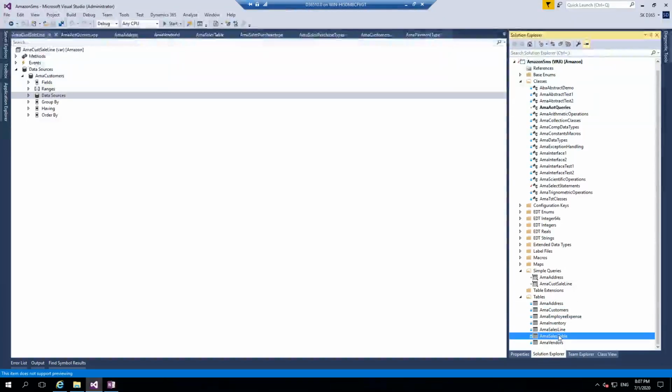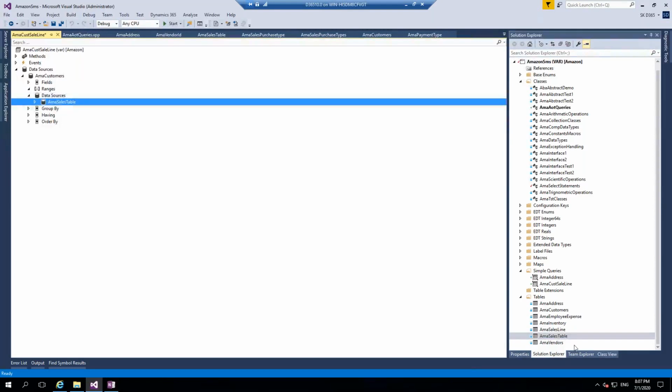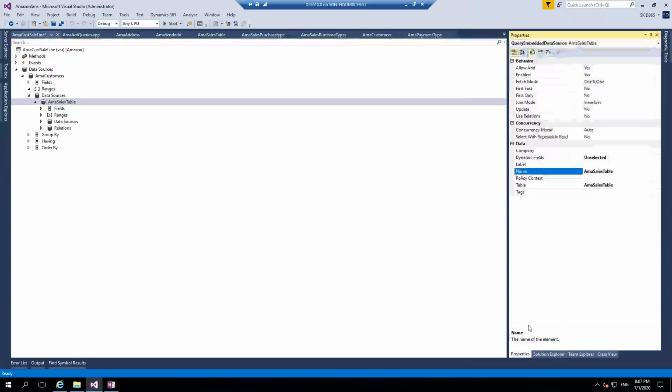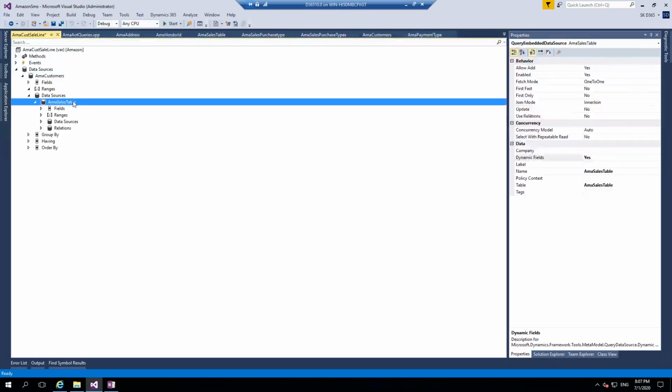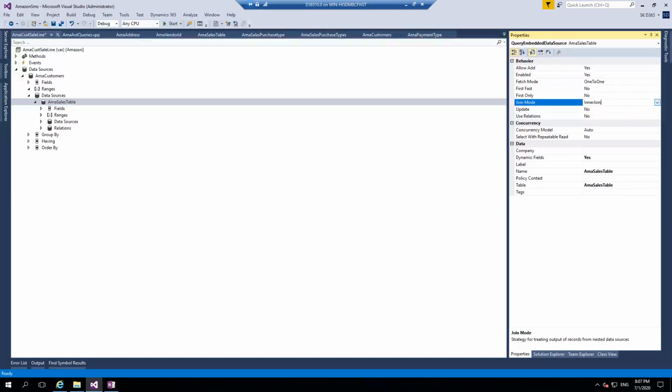Now I will take sales table to the data source. Okay, and I will expand this. I will go to properties again back to back. I will set dynamic fields to yes. And here, for the first data source, you can't see all the properties, but for the second data source, I got few more. One is join mode. Whether you want to apply inner join, outer join, exist join, not exist join. I am applying inner join.